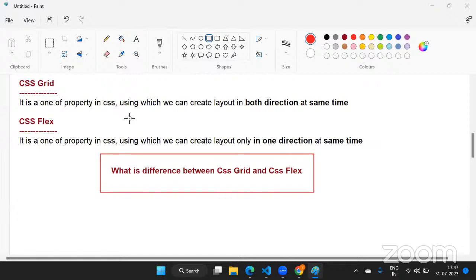Okay, so I hope you guys understood the first difference between CSS grid and CSS flex. If you tell this difference, 90% you are selected for this answer. This is the main difference between CSS grid and CSS flex. Both are used to create layouts only, but using grid, you can create layout in both the directions at the same time. But using flex, you can create layout only in one direction at the same time.